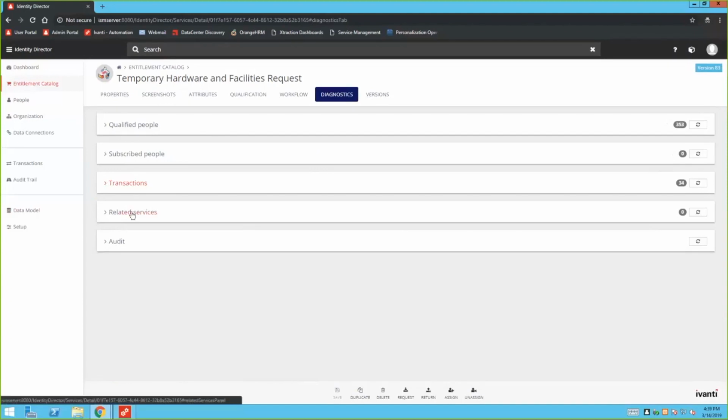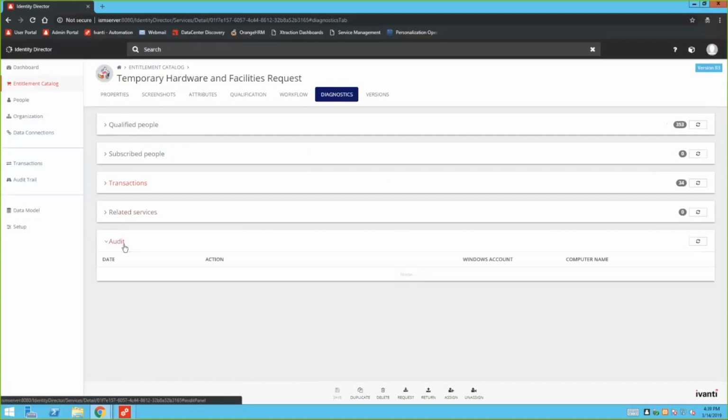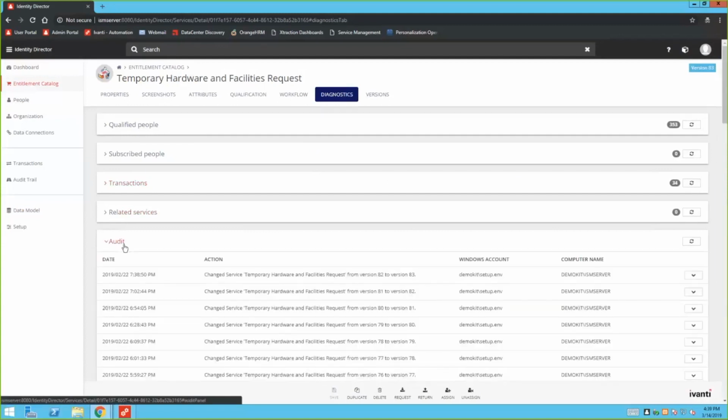And related services would be a dependency that was set in the qualification for this service delivery. We don't have any set. The audit is going to be the log for actions done against the configuration of this particular service. If somebody goes and changes qualification criteria, adds another step into the delivery workflow, it's going to show up here in the audit log. There's also versioning.